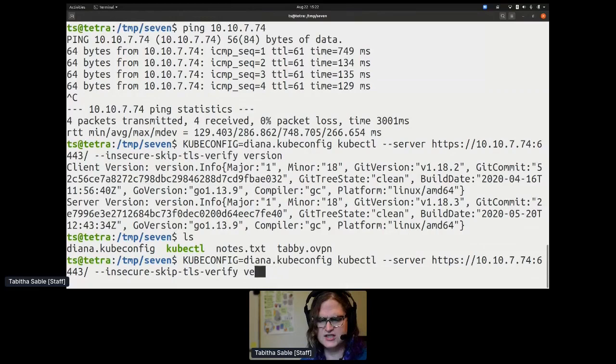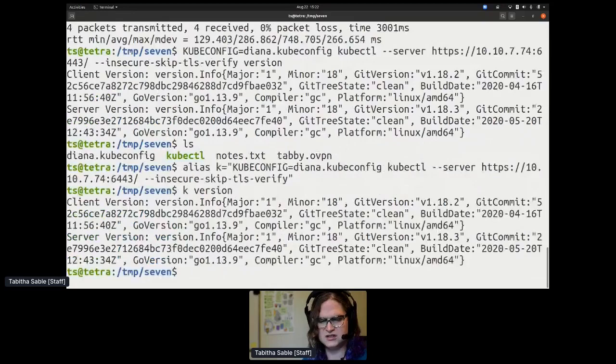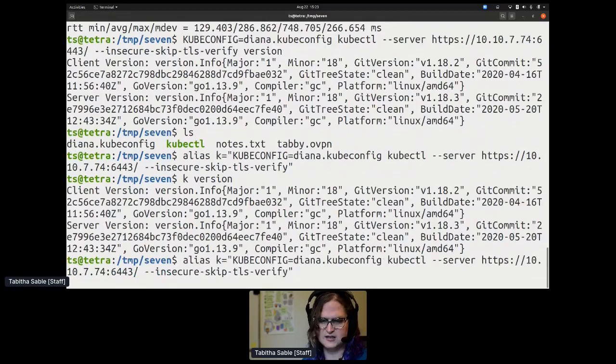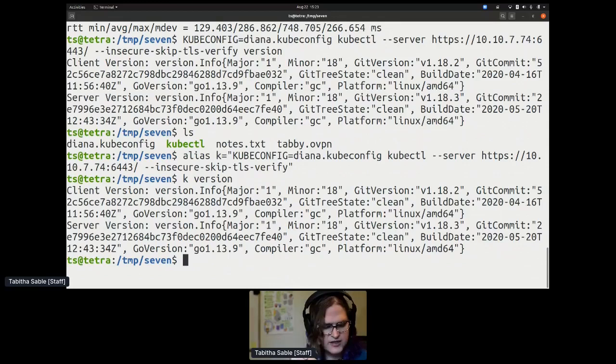One thing that I'm going to do to make the typing a little cleaner is I'm going to alias k equals most of this stuff so that now I can do k version and it'll just tell me the same thing that we said when we ran the whole big command. So now here we are. We've got Kubernetes access. And the question is, what can we do with it?